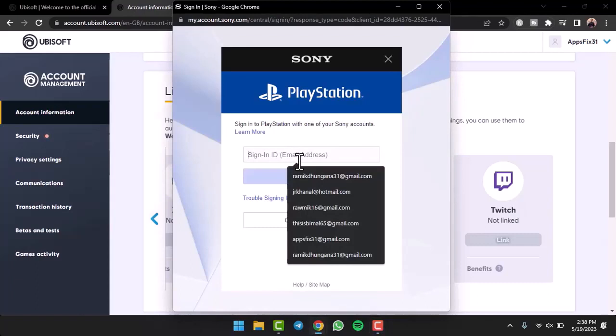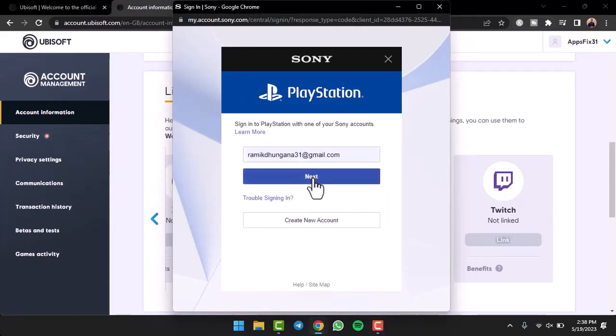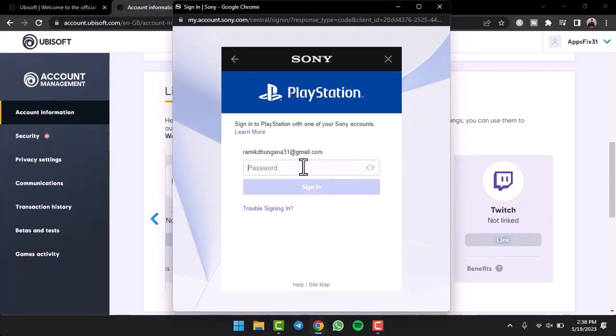So first of all, you'll have to enter your sign-in ID or your email address. After that, tap on the option Next. Now once you've done that, you'll have to enter the password of your PSN account. Now once you've entered that, tap on the option Sign In.